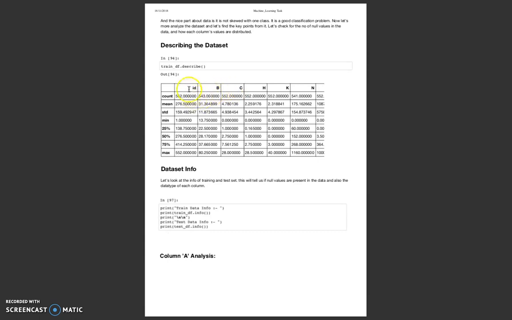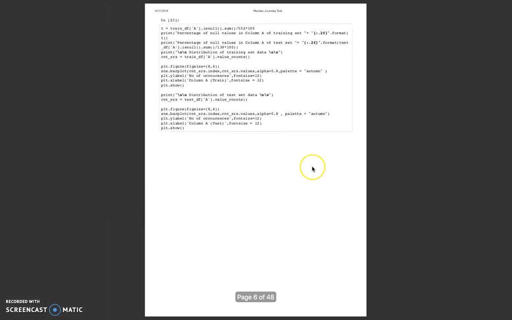The describe function here is listing out the measures of central tendency, as you can see. Since we know that there are 16 input features, we'll do the univariate analysis, which is the analysis of the columns one by one, and get inferences from the data thereby. We'll start with the column A analysis.